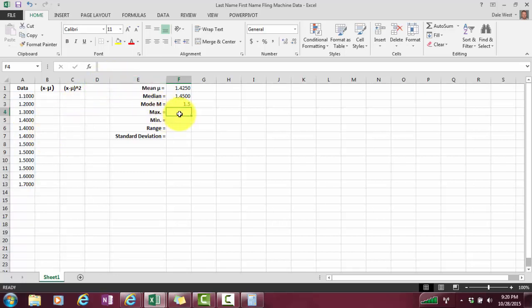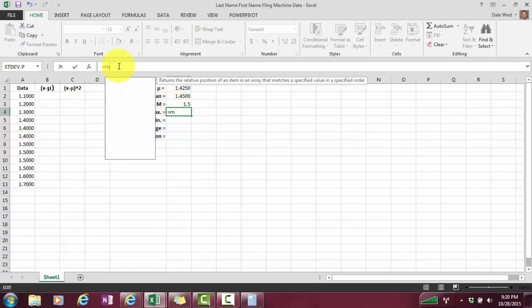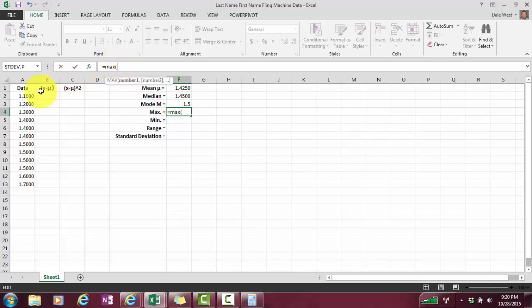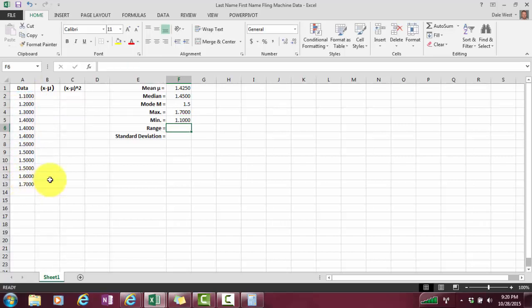If you haven't figured it out yet, we're going to do the same thing with the max, equal sign, max, parentheses, select your cells, close it, enter, there's your max. Same thing for min, equals, min, parentheses, select the cells, close the parentheses, enter on the keyboard, there's your minimum.